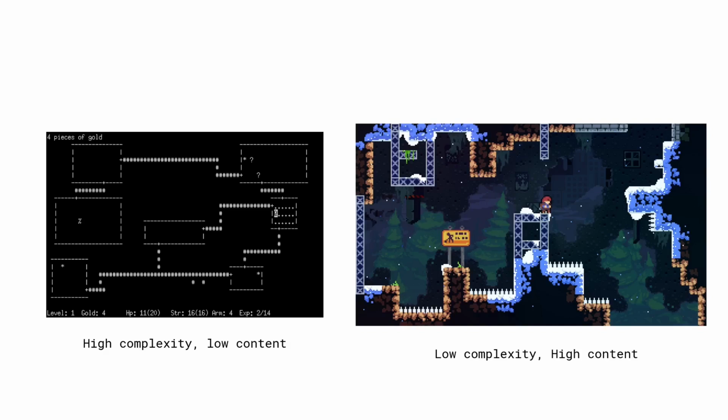That's why roguelikes are such a popular genre among indie developers, because it maximizes the amount of content that you're able to make, because the game effectively makes itself. Celeste, on the other hand, is a low complexity, high content game.